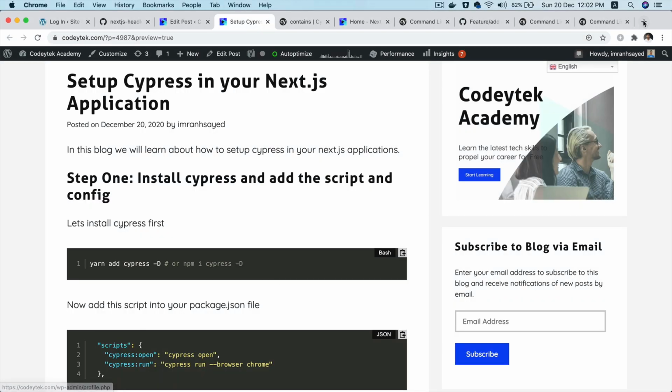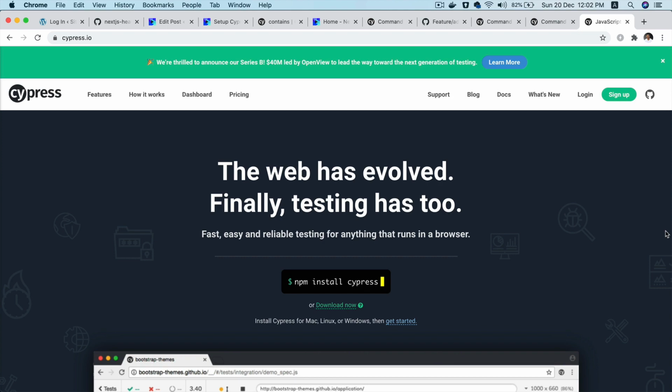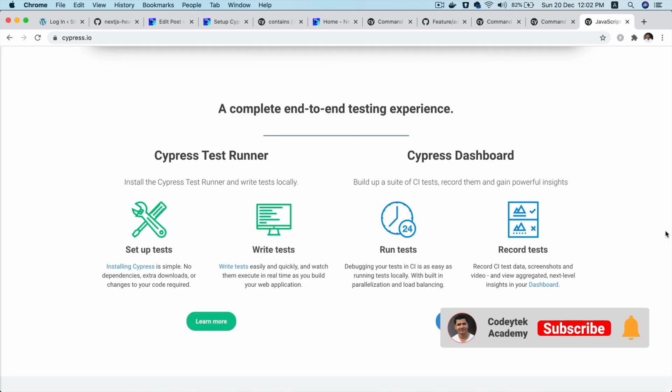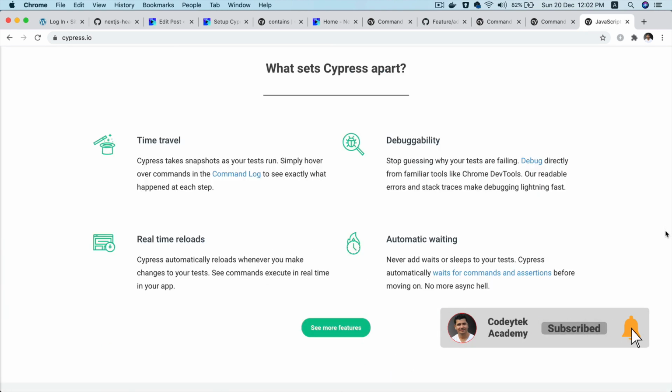Now, what is Cypress? Cypress is basically a JavaScript end-to-end testing framework. It is really good because it offers great features. For example, you have the time travel option, which means it takes snapshots of your test. You have a feature called debuggability, which means you don't have to keep guessing why your tests are failing. You can directly debug inside familiar tools like Chrome DevTools. And you also get real-time reload, so if you make any changes, Cypress will automatically reload.